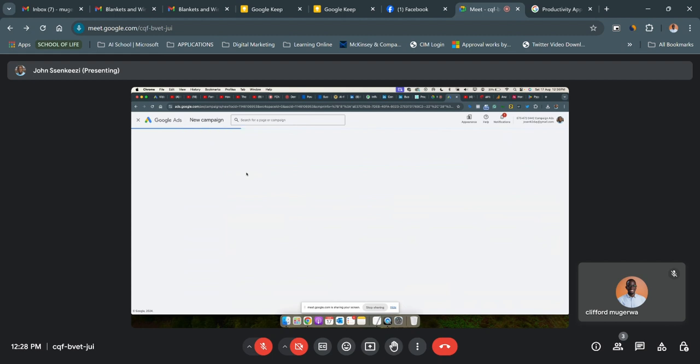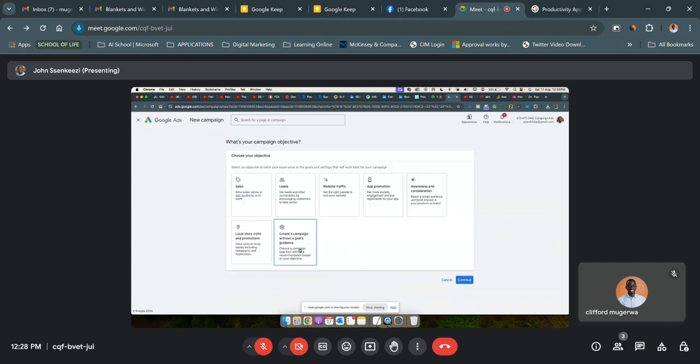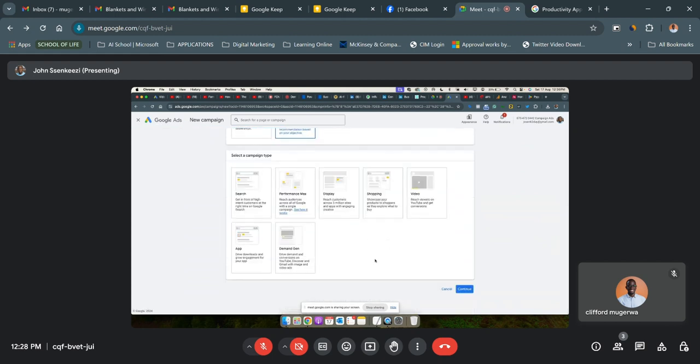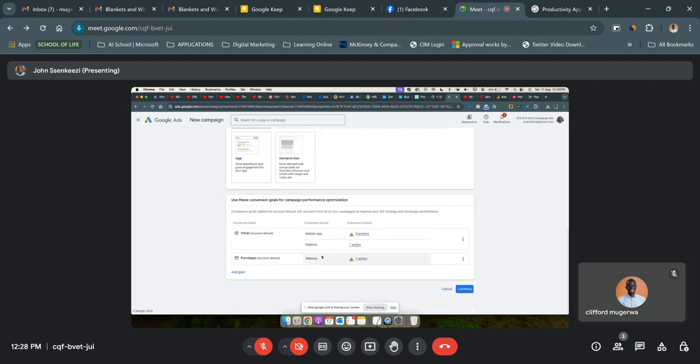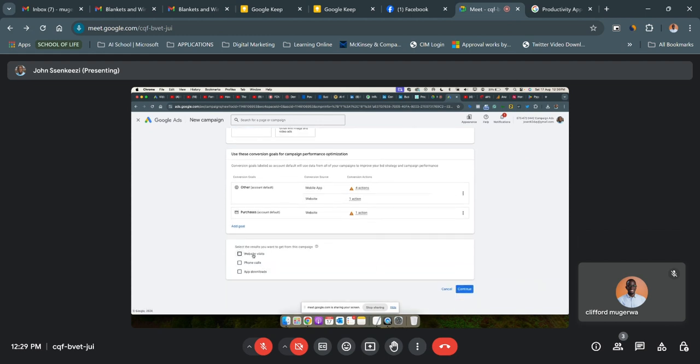Okay, so let's look at search. This, remember, we said we will skip, it's not relevant, and so is this. The ones you're going to use are search, Performance Max, display, video, app. So we've looked at this, and this. We are looking at search now. Continue. So here you can have a search campaign that targets web visits, targets phone calls, targets app downloads.